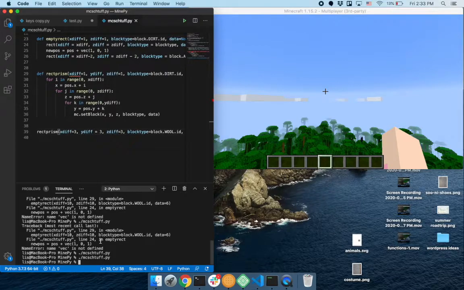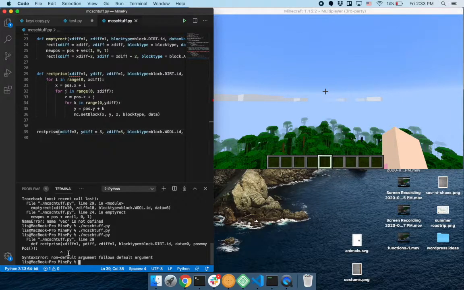Come up here, call Minecraft stuff, and it says that there's a problem. Non-default argument follows default argument. Okay, what that means is I forgot to create a value for Y diff, and it wants me to. If Y diff had come first, then I wouldn't have had to have a value for it. But since it comes after something I created a value for, I need to have one here too.